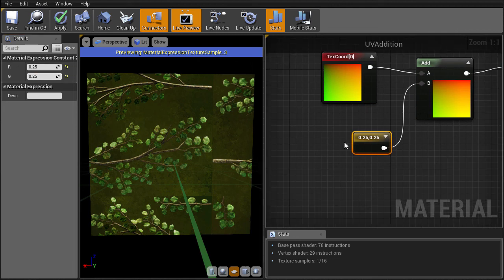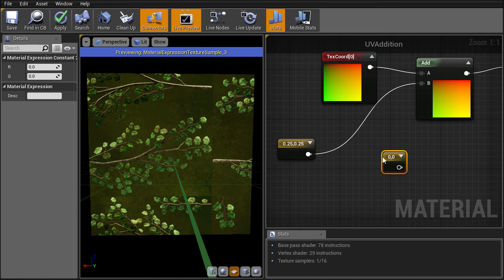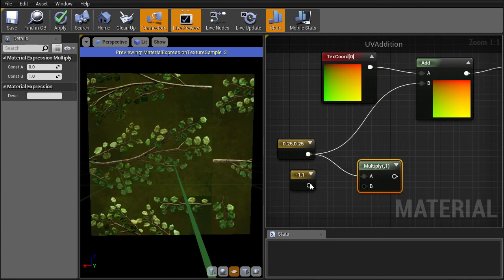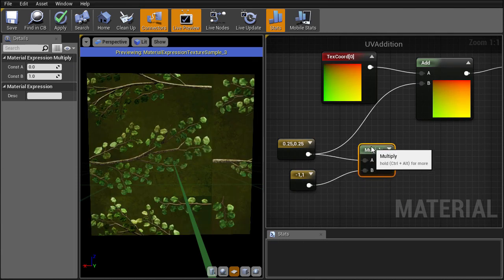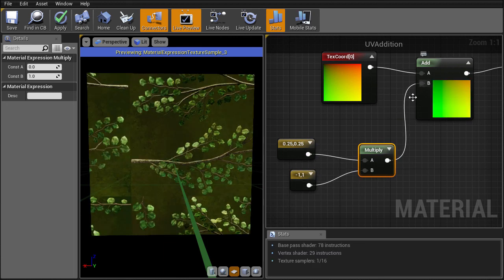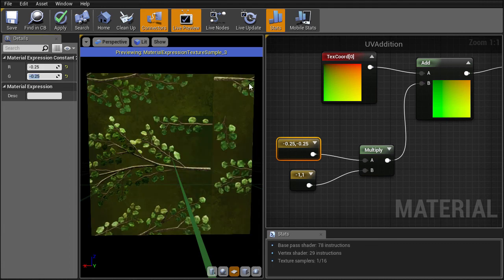If you wanted to work around this, we could create another 2D vector and set this to the value -1 and 1, and then we can multiply this against this 2D vector. So we hold M on the keyboard and left click, and then we multiply these two together. Then what we're effectively doing is we're inverting the U value. So now when we plug this in, we can see that a positive value of 0.25 shifts it up and to the right by the amount that you expect. And that also works in the negative direction as well. So if we set this to -0.25, -0.25, then we can see we've shifted down and to the left by a quarter.